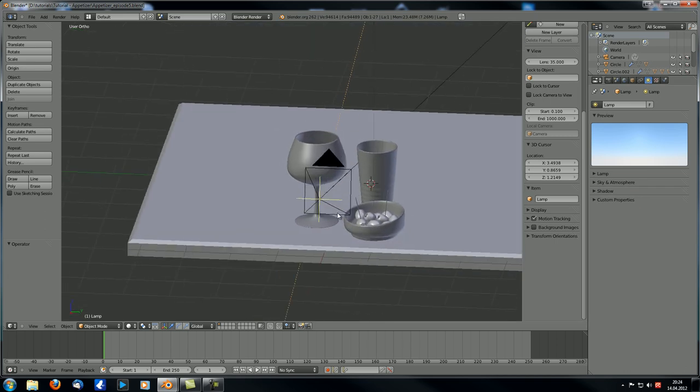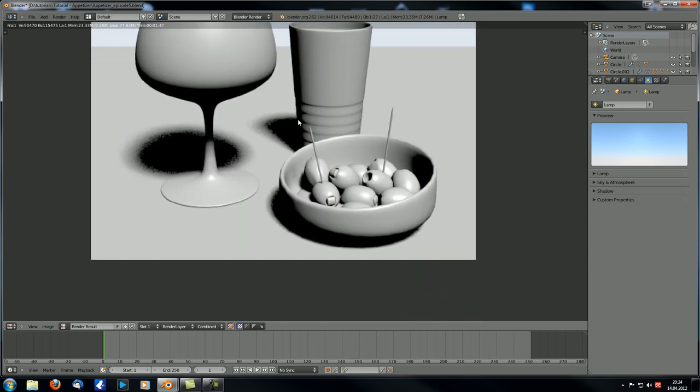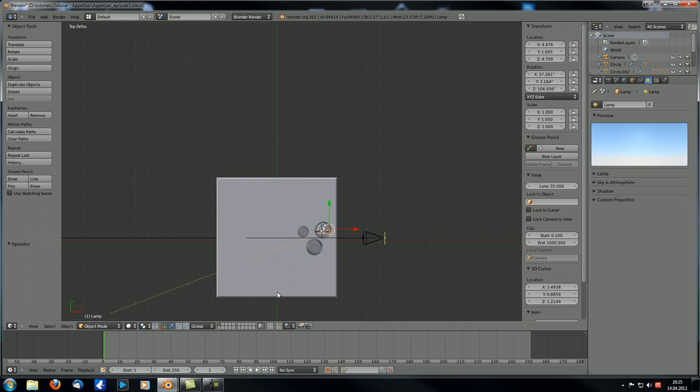Okay, now let's just hit F12. And that's what it looks like right now. I'd like to have the shadows a bit more to the left, like over here. We need to rotate our lamp to the left, okay?